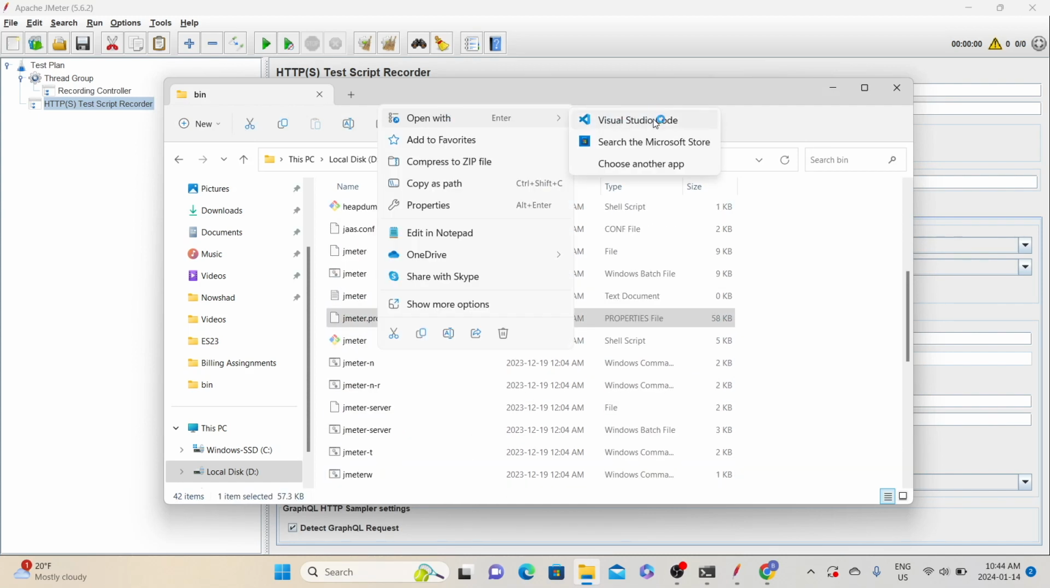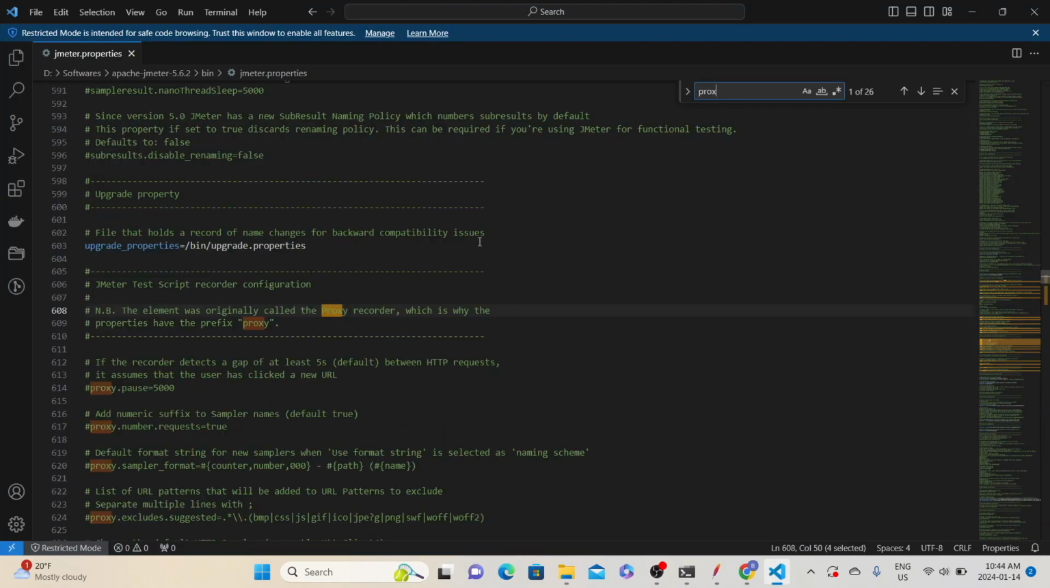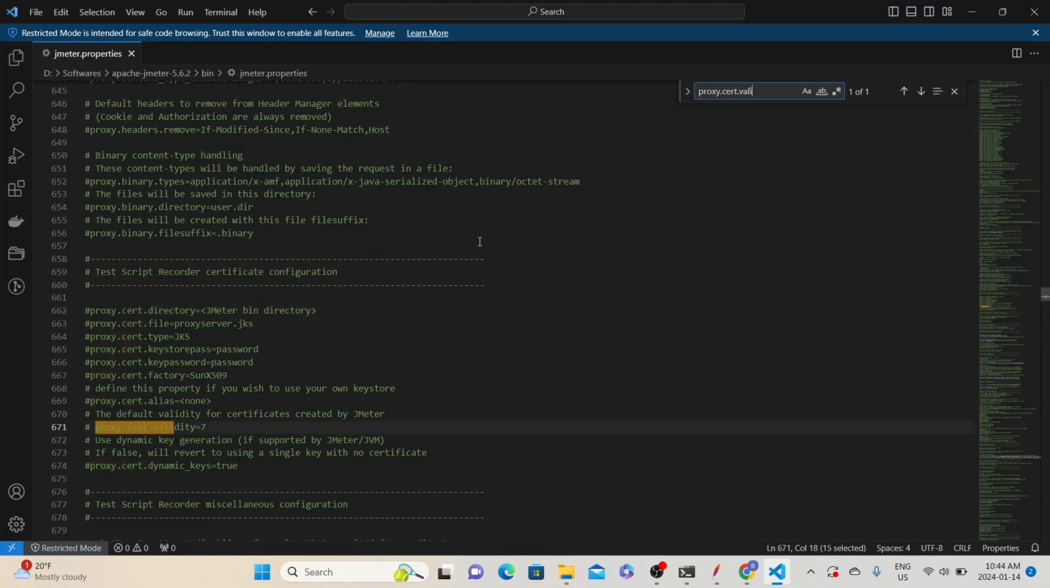So I'm using Visual Studio Code, and here look for proxy.cert.validity. The default validity of certificate created by JMeter is 7 days. That is why we are only seeing 7 days validity. So uncomment this. You can do that by deleting this, or you can press Ctrl / and then update it as 365 days. So now we are making the default value 365 days. Once we generate the certificate, we can use it for 1 year. Okay, and then save this.